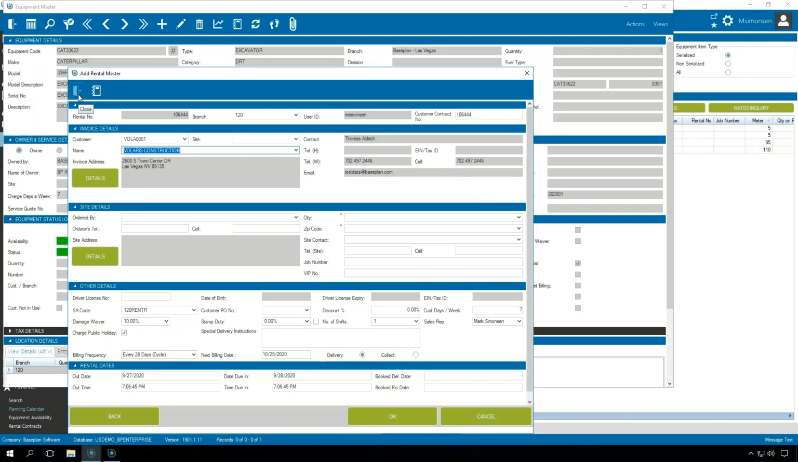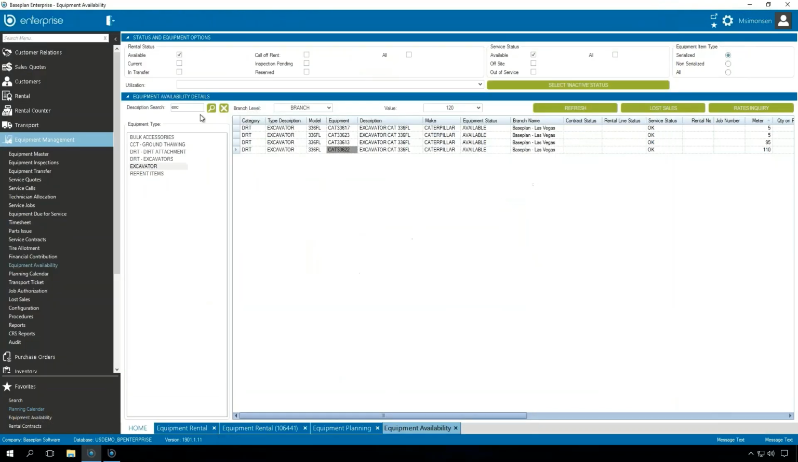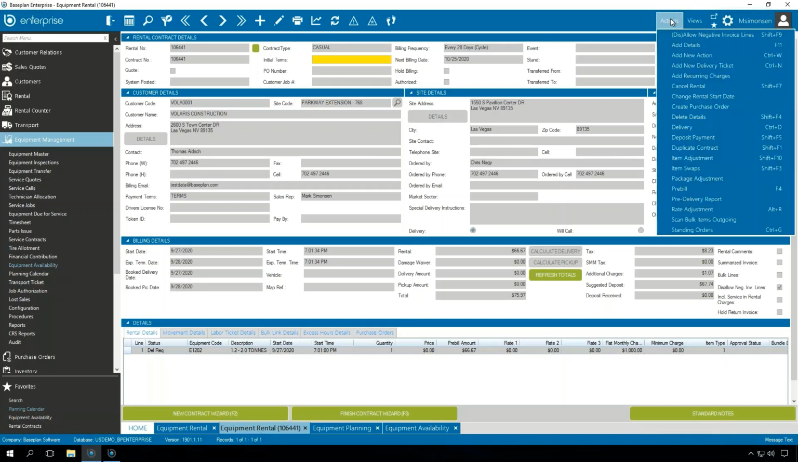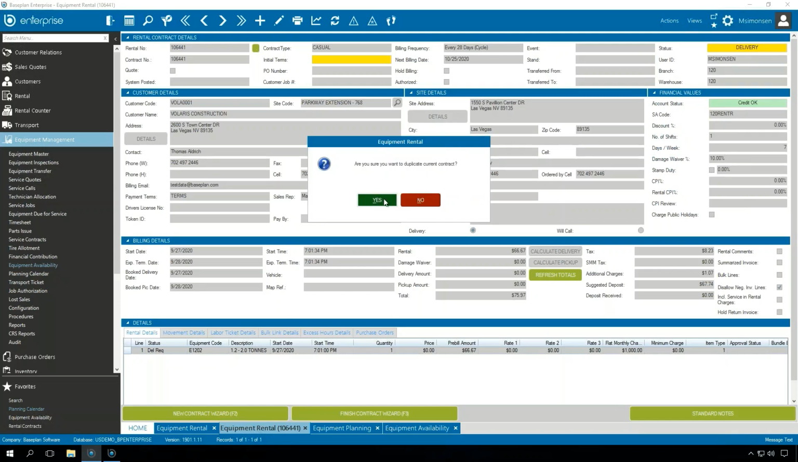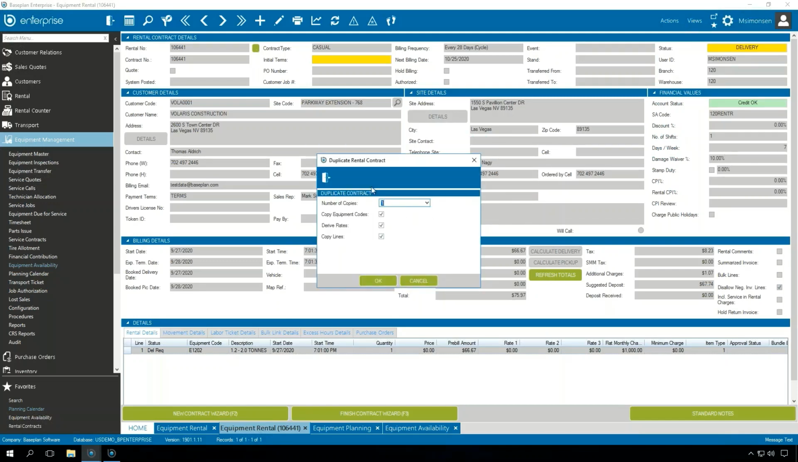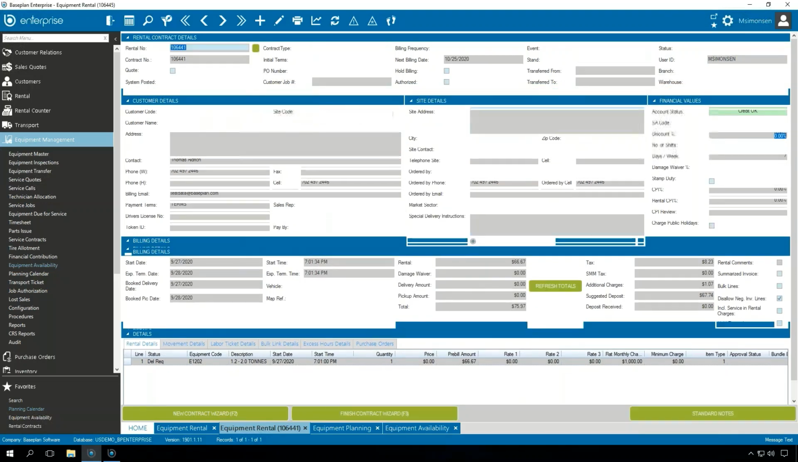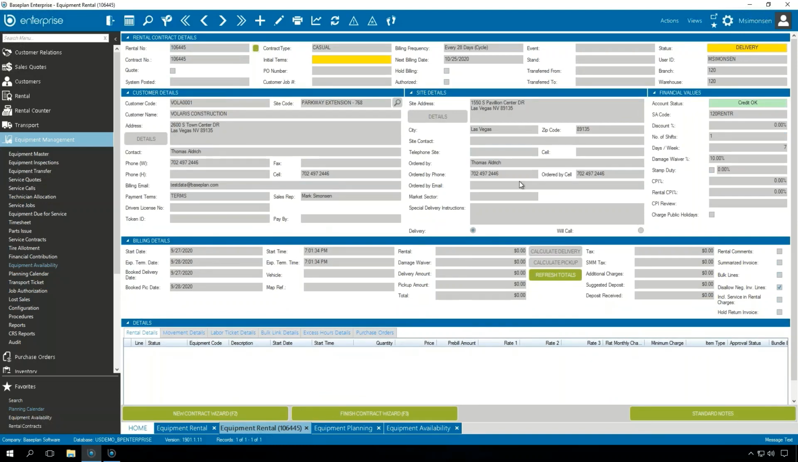Now, a common way is people might call up and ask for the same piece of equipment that they had last time. So if you can't find that particular rental contract, let's say we've got this one here, for example, I can go up to actions and I can go duplicate contract. So if I do this, yep, I want to duplicate it, and it'll derive all the rates and everything. And you can see here, it copies the contract automatically with that particular customer, and then I can start adding in the detail lines again as needed. So it's just another way of doing it.